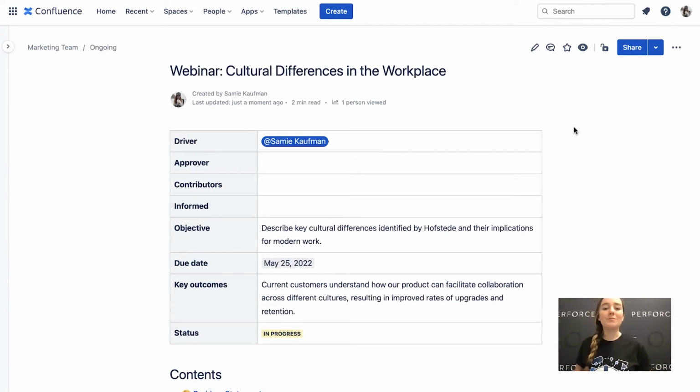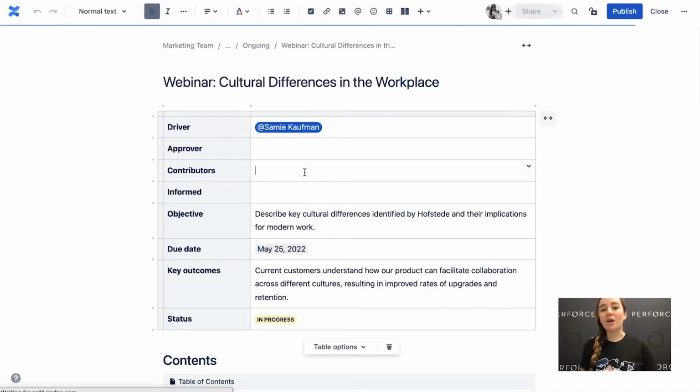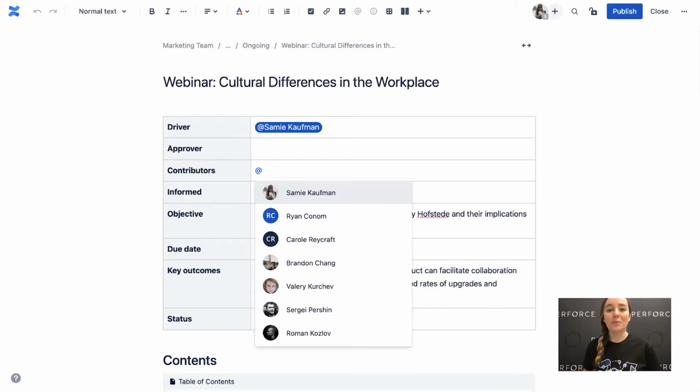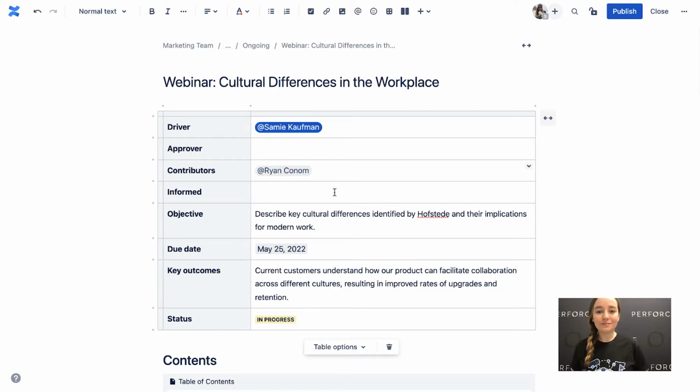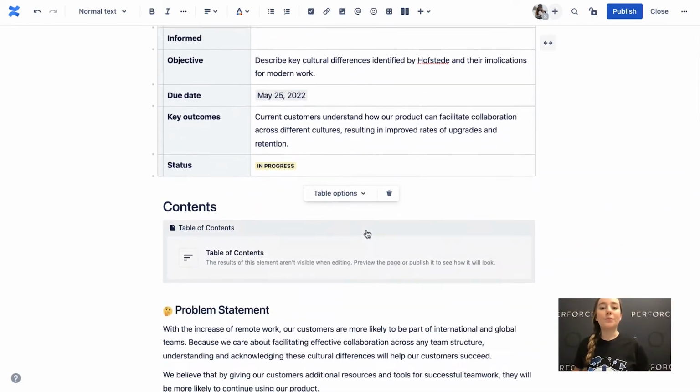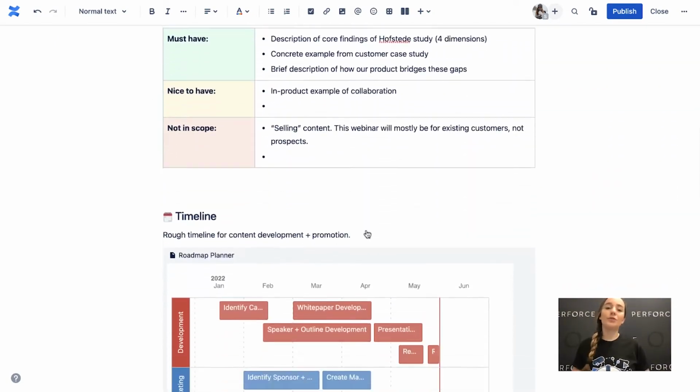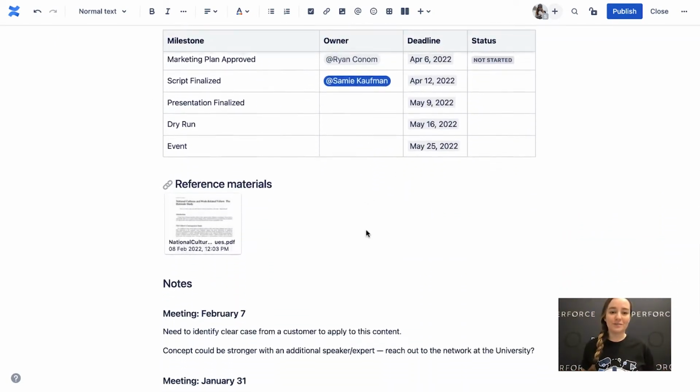As you can see, I'm tagged as the driver for this project. Let's add my teammate as a contributor too. I'm going to jump in and edit the page, and then all I need to do is type the @ symbol and my teammates' names will pop up. I can start typing a name to find the correct person and then click select. This means that Ryan will get notifications about updates to this page. Tagging people is a great way to ensure that you can keep everyone looped in on your project.